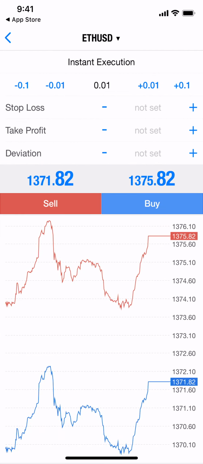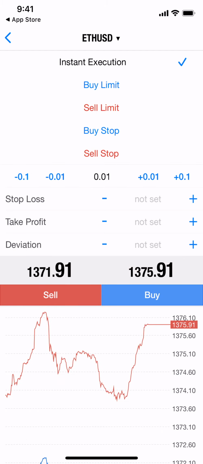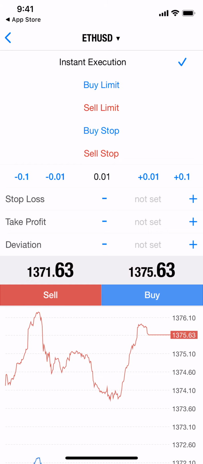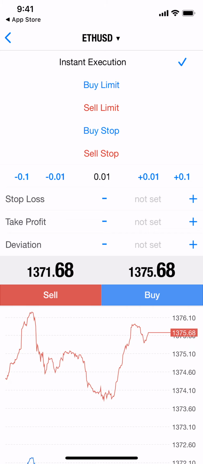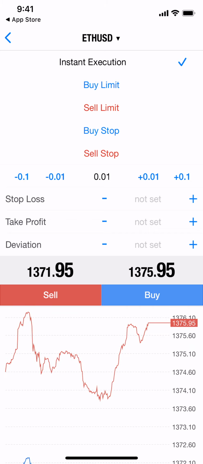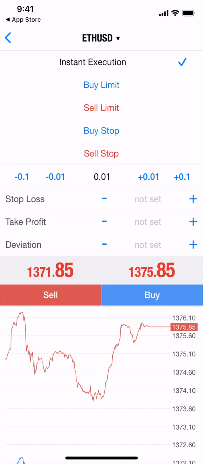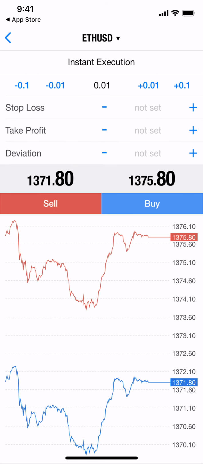Now let's talk about what these are. Instant execution, the very top. You have instant execution, buy limit, sell limit, buy stop, sell stop. Don't worry about what these are right now. You want to get in the water and start swimming and start practicing. This is what we're talking about right here. You will need to know about limit orders, stop orders. These are very important. But right now, leave it instant execution.